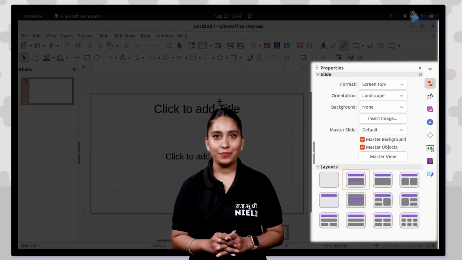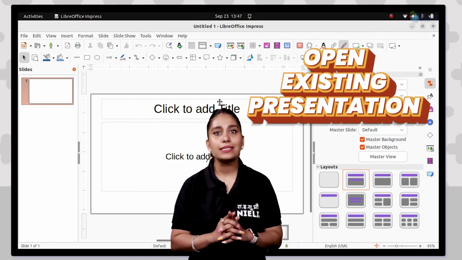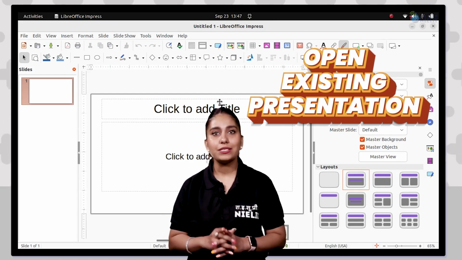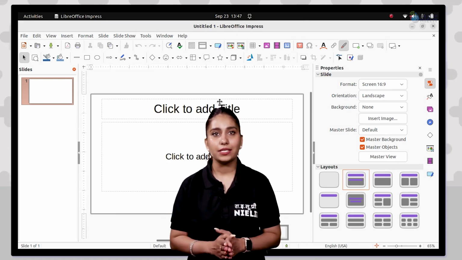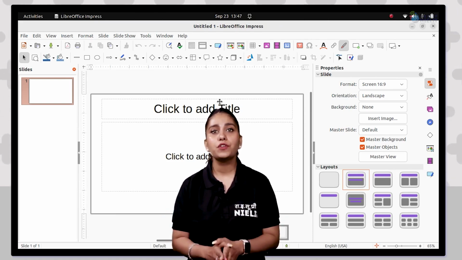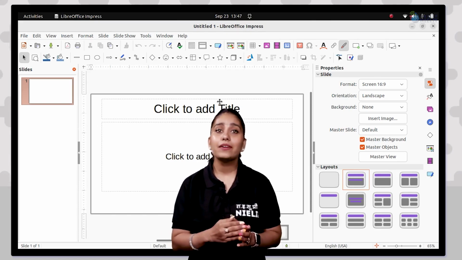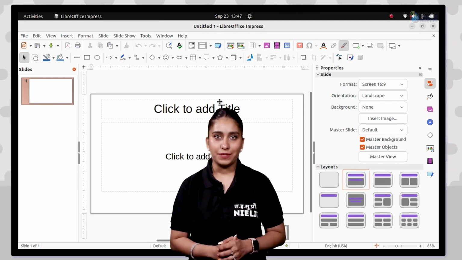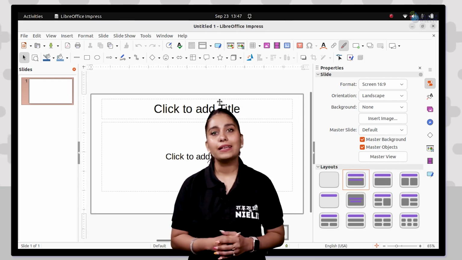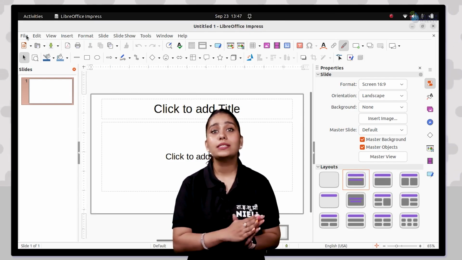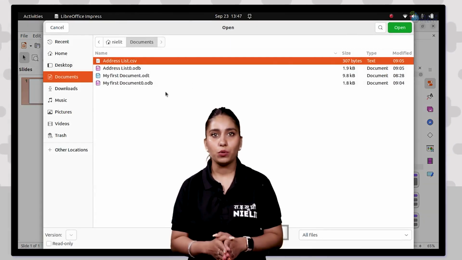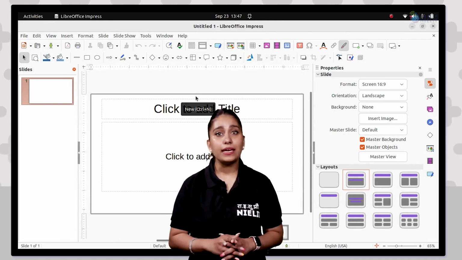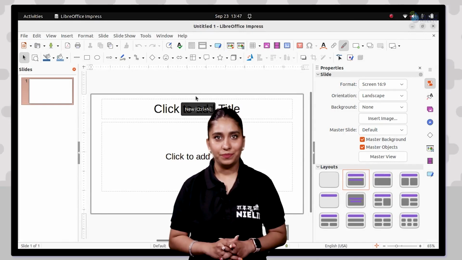Now, how do you open an existing presentation? When you want to open an existing presentation that you have recently created, you can choose the presentation from the recent documents list given at the File tab. And to do this, follow these steps. Number 1, click the File tab. Then click on the desired file from the recent documents list, which is on the right side at the File tab. And then the chosen presentation will open.